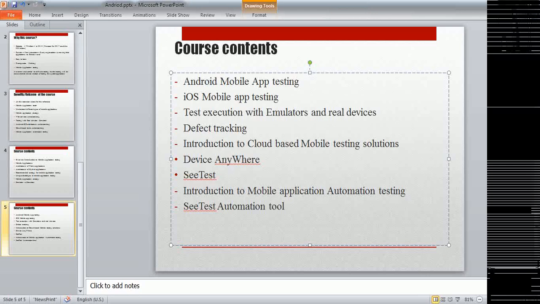And also we will be talking about automation testing with respect to mobile applications, and as part of this mobile application testing we will be learning a tool called the CTest automation tool, which is used to create your automation test cases. One more thing I wanted to tell you about CTest is that CTest can be used as a plugin to your QTP to perform complete mobile application automation testing.